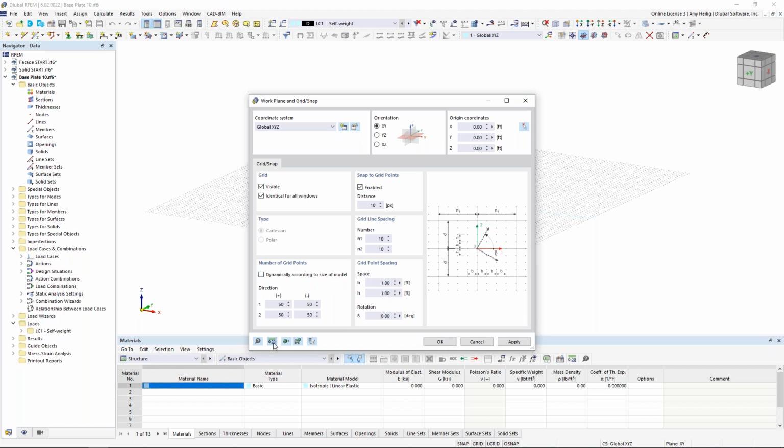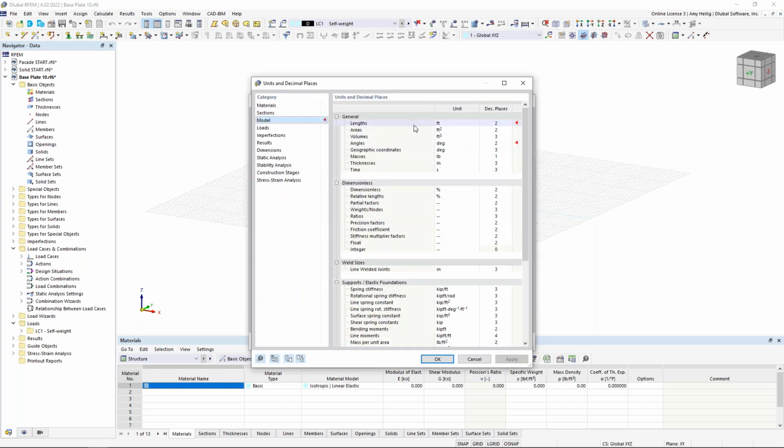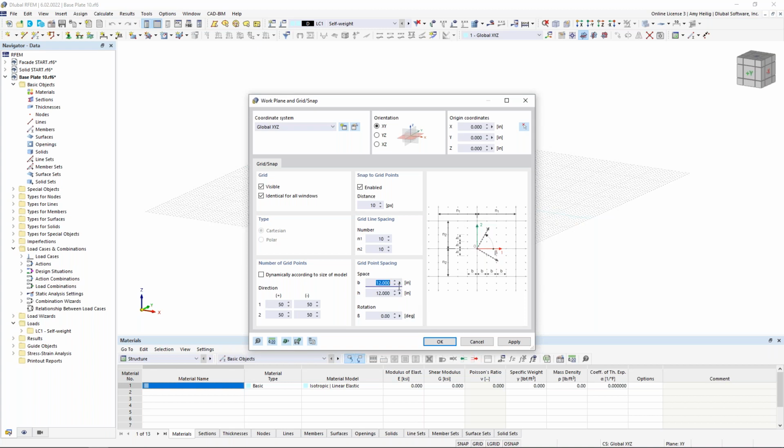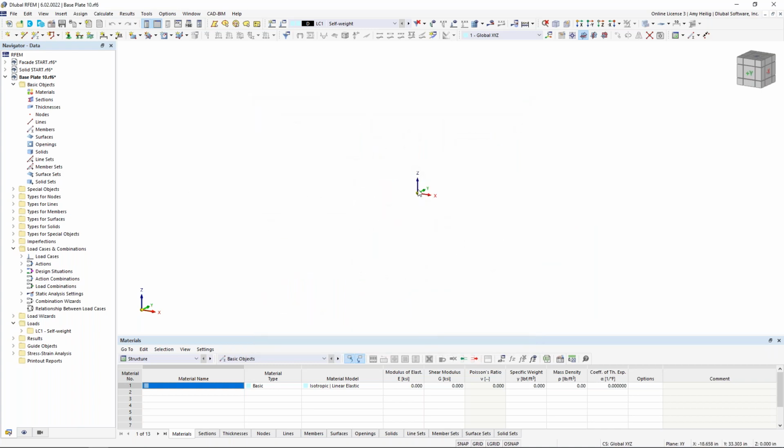So I'm going to go into my units here, and instead of using the length unit of feet, I'm going to change this to inches because we're going to be working with a much smaller scale here. I click OK, and instead of my grid point spacing at every 12 inches, we'll go ahead and set this to every 1 inch, and we click OK. So we zoom in here, and now we see our much smaller drawing grid.